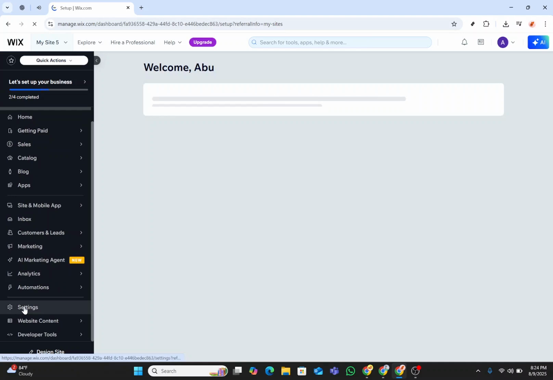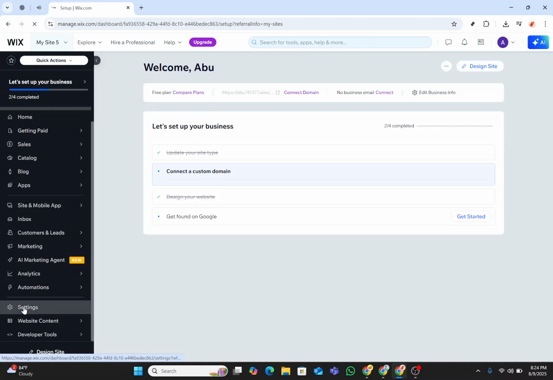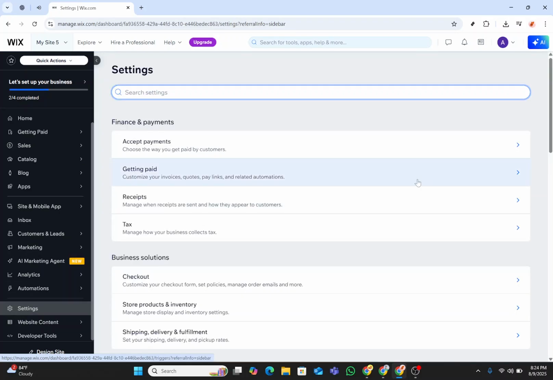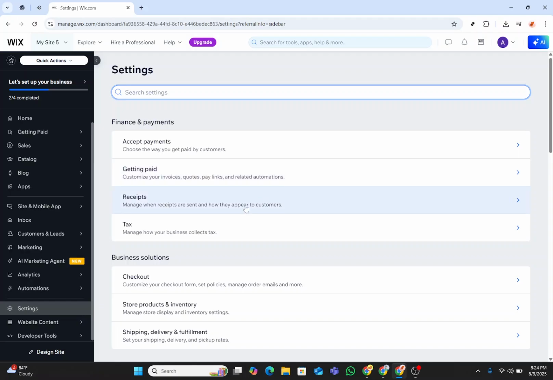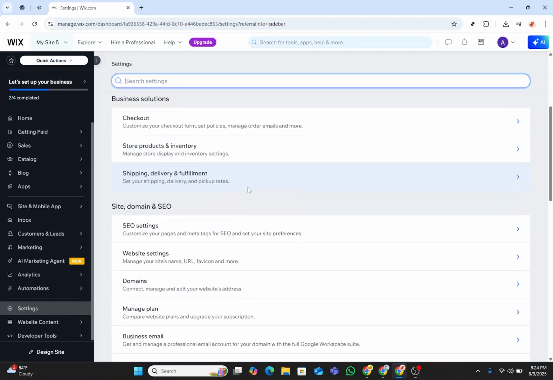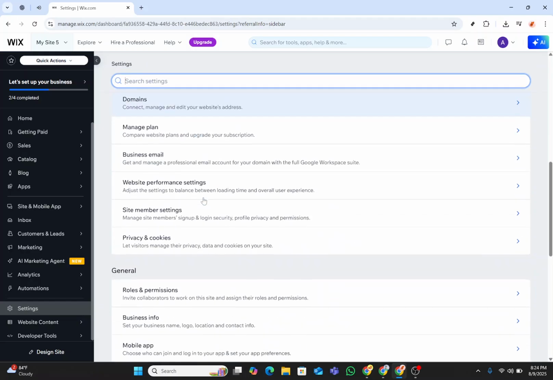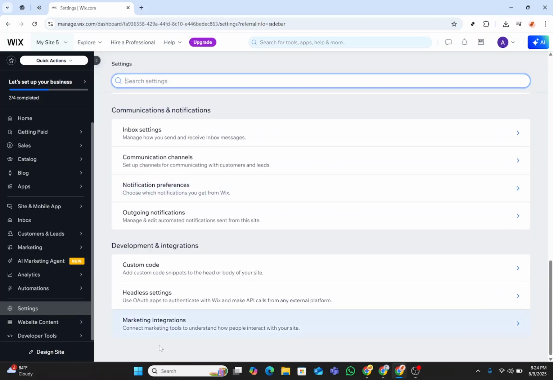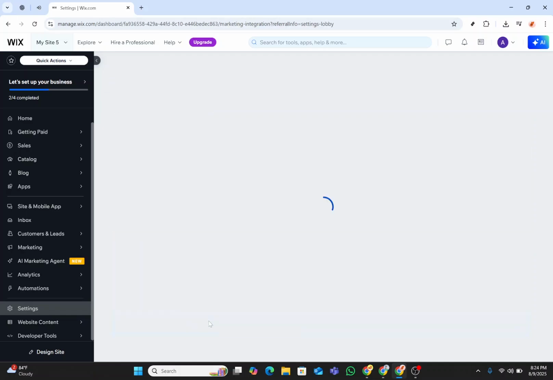Moving forward, on the left-hand side of the dashboard, click on the Settings tab. This tab is a treasure trove of configuration options for your site. While it's beneficial to familiarize yourself with all the settings, let's stay focused on our current task. Within the Settings area, you'll be presented with a list of choices. Keep your eyes peeled for marketing integrations and click on it.